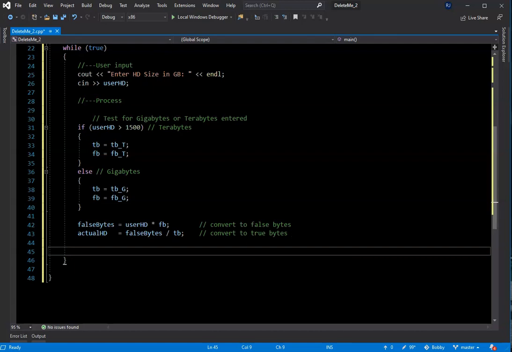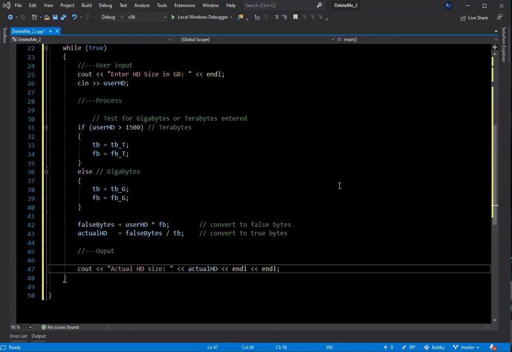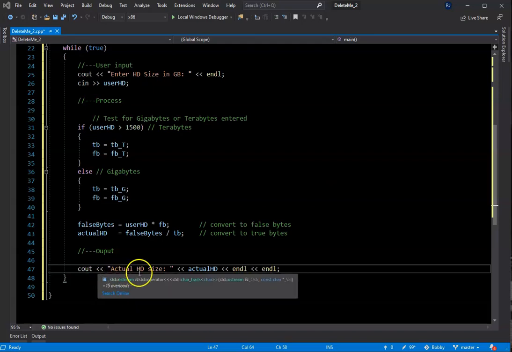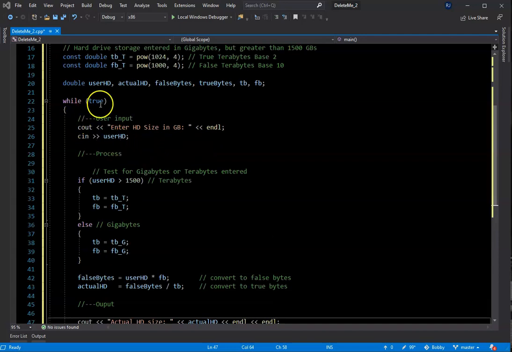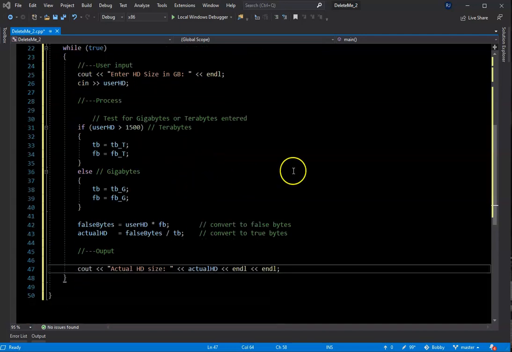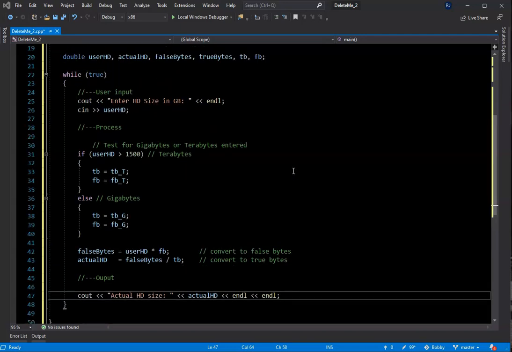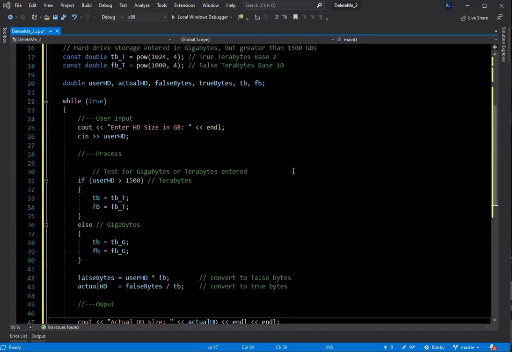Okay, so here's our output of our results. We have the actual HD size, and it's a string, and then we're going to output the actual HD that was calculated here. A couple inlines, and remember, all this is happening in a giant while loop right here. And that's so that we can test different hard drive sizes. So let's go ahead and do that.